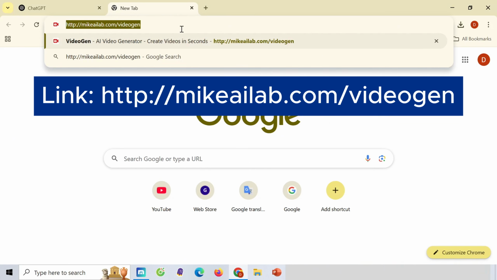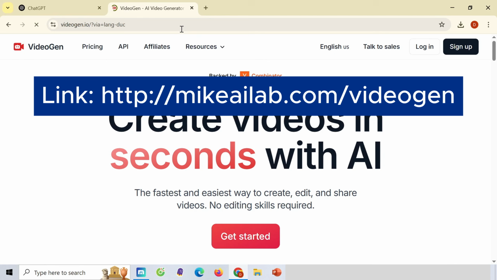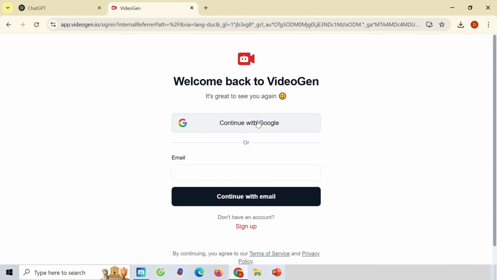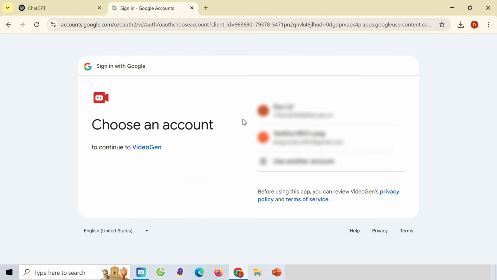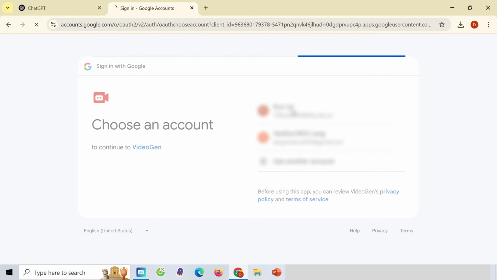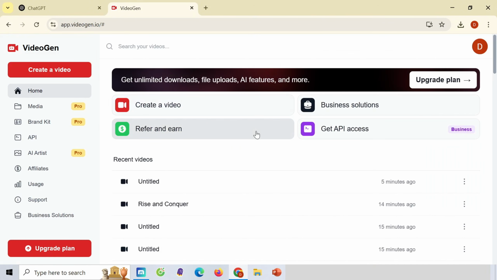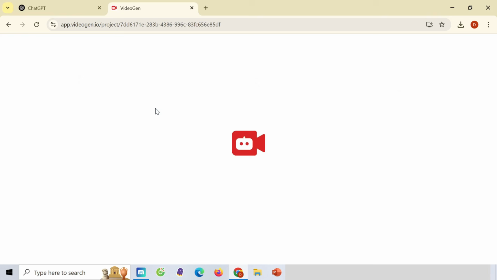First, access the link in the video comment to access VideoGen AI. Use your Google account to log in quickly. This is the VideoGen AI interface. If you want to create a video, click on Create a Video.